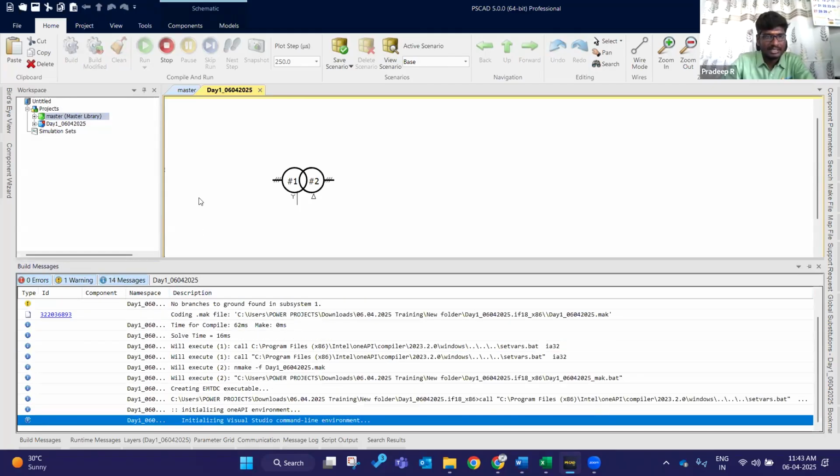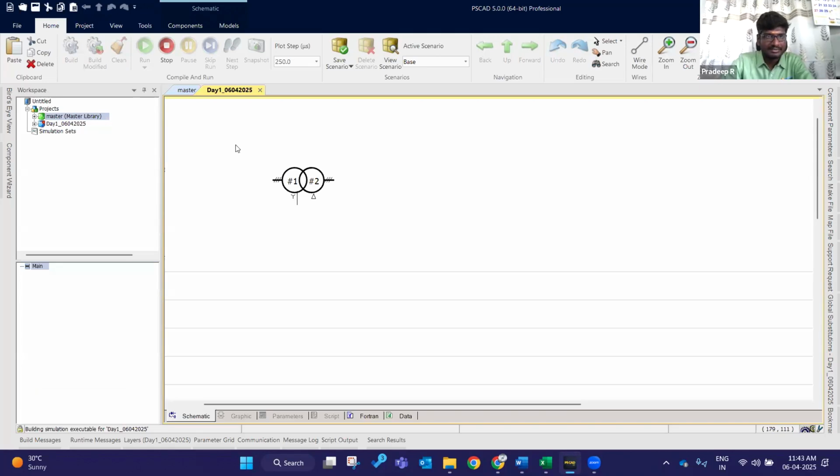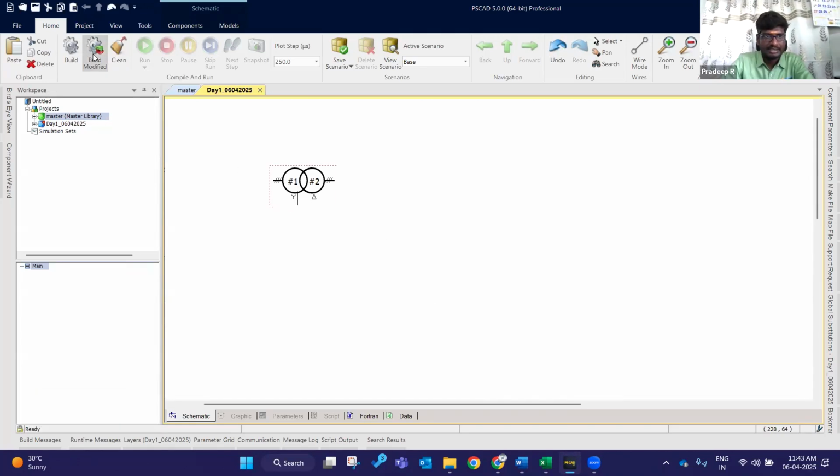I think I have cleaned this. I think it has started. Yes. So build means it will include this case file alone. Build modified means the complete workspace. So how many cases we are having completely, the entire case files, the entire workspace, it will build and check whether there are any discrepancies upon start, converging, right?